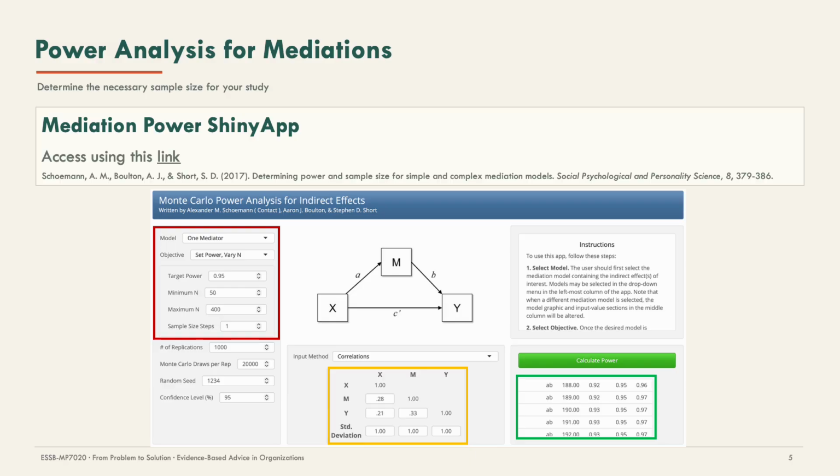The output in the green box shows the estimated power for each sample size in the range specified. We can then identify the sample size needed to achieve our desired power level. In this example, the required sample size for 95% power is between 186 and 193 participants. We would therefore conclude that we need approximately 190 participants to detect the expected indirect effect, assuming that the specified effect sizes are realistic.